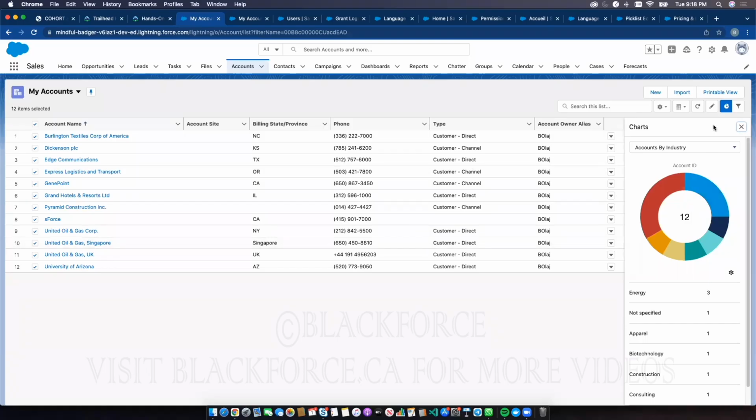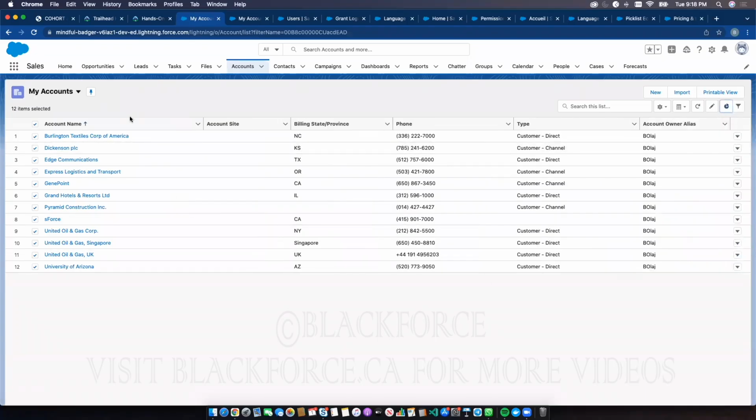Just by clicking on the chart, you can see the breakdown of accounts by industry. Okay, so this is what Salesforce is asking us to know in our organization setup section of the exam certification. I'm going to pause here.